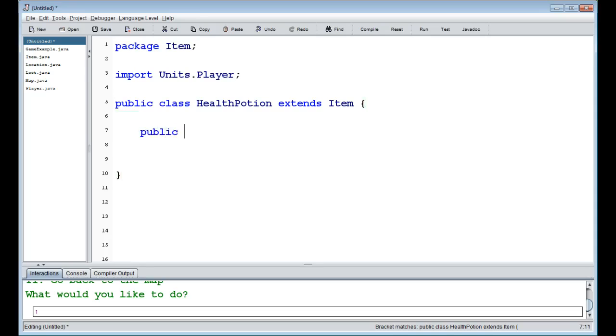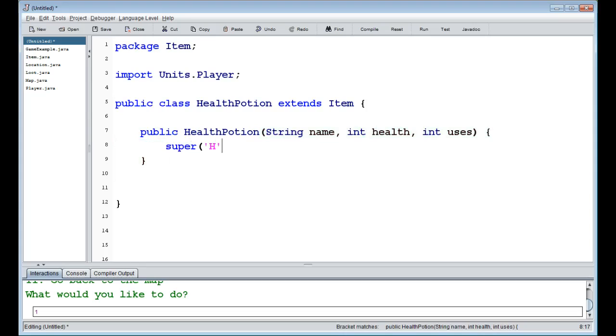And what do we want when we create a health potion? Well, we should get the name of the health potion. We might have a small health potion, a big health potion, a normal health potion, so the name of it is fine. And then the health we get from it, and then the amount of uses. I'm not actually giving it a symbol, because let's use an H each time we have a health potion, and then we send along the name.